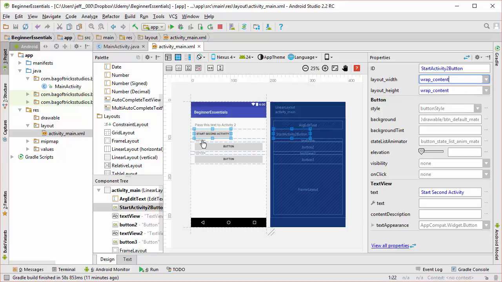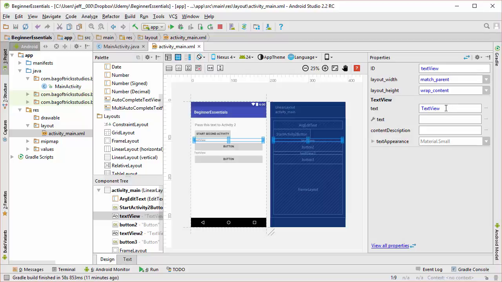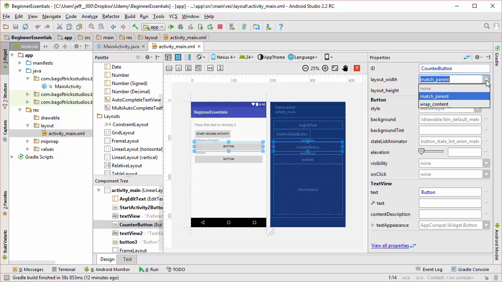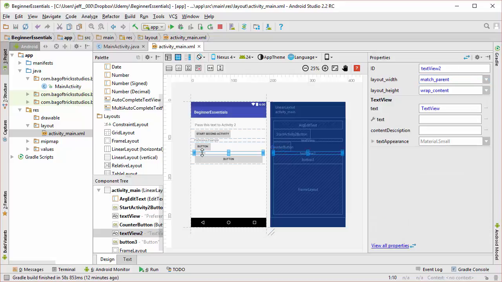Let's select the next text view and set the text to Preference Example. We will never need to access this text, so we don't need to worry about changing its ID. Let's select the next button and change the ID to Counter Button. Set the width to Wrap Content. Select the text view below that and change the text to Fragment Example.